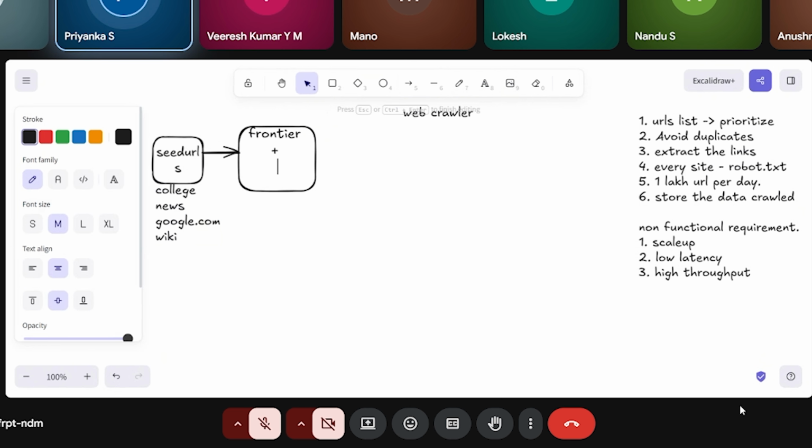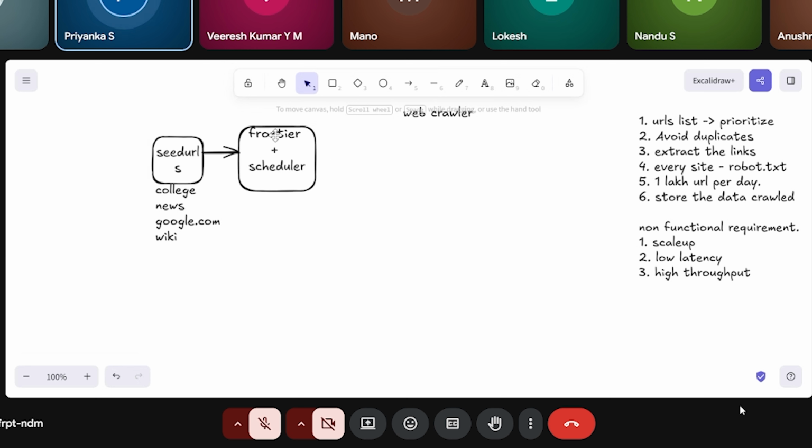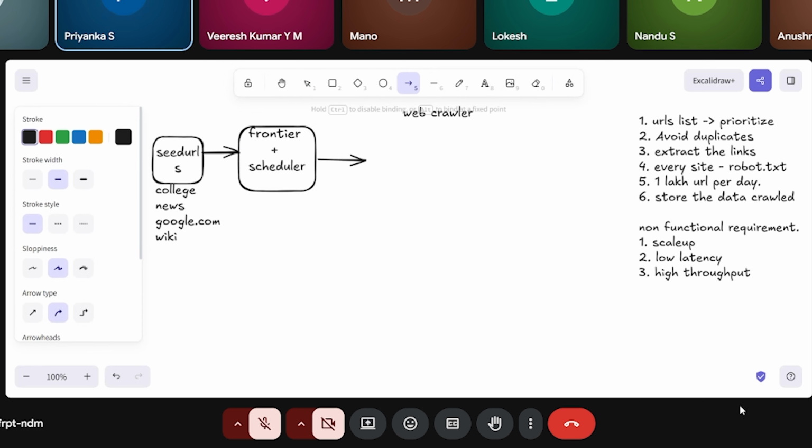The deduplication will be taken care of by another component, which is the bloom filter, we say. I'll come to that later. The frontier's role is only to schedule and maintain the URL queue, where one after the other, the URLs have to be crawled. Then we have the next component, the fetcher.